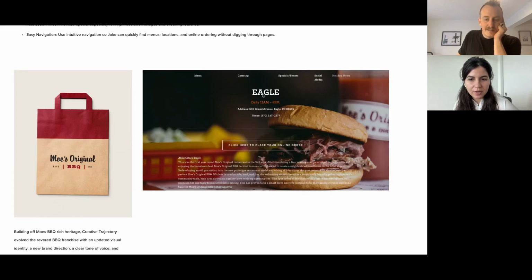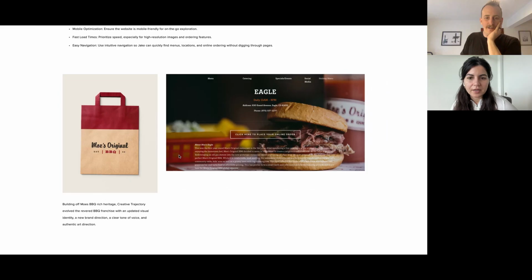And actually, I'm wondering why it says Eagle here. Is that a type of burger, or what is that? So Eagle is the city that this restaurant is located in. Ah, okay, that's confusing. Eagle's a weird city name. Got it. Yeah. So, okay.